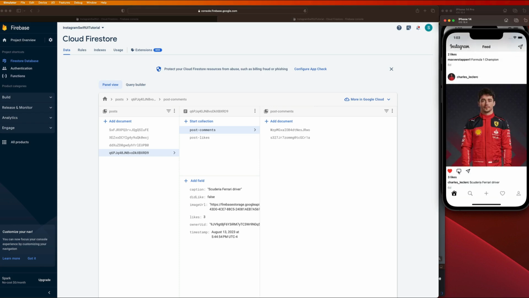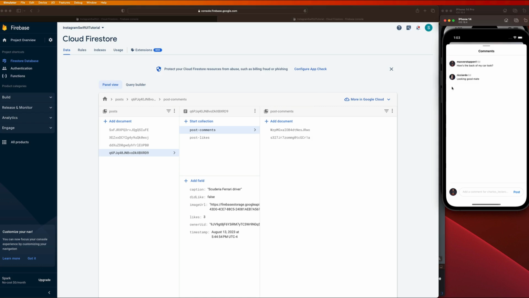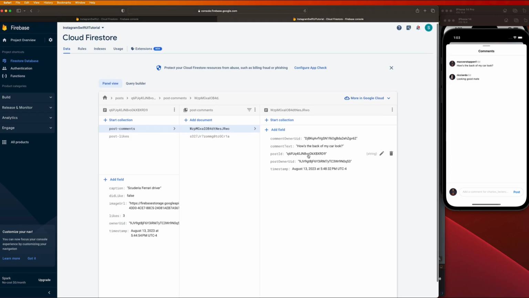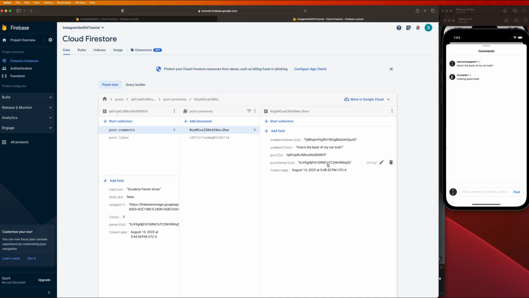Scuderia Ferrari driver. Go here and we see that we have two comments. So each one of these represents a comment, and this is what our data model is going to look like. So we're going to have the owner of the comment text, the post ID that the comment is a part of, and the owner UID of the post, and also the timestamp for when the comment was made.